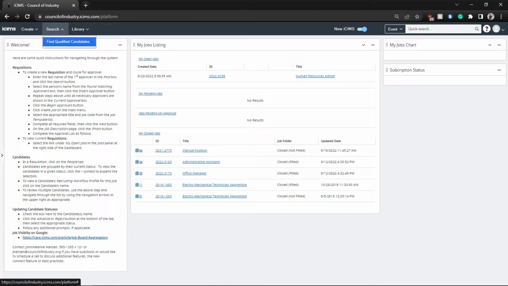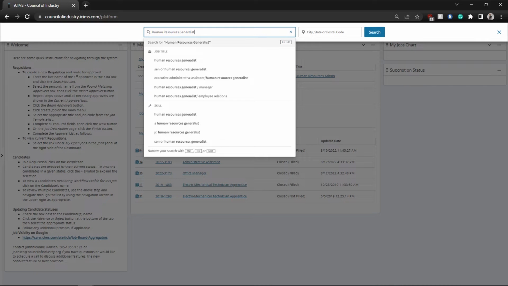So to start off the training, we're going to go ahead and click on the Search tab on our ICIMS search bar at the top of the screen, top left corner. Below that, we will click on Find Qualified Candidates button. To begin our search, we are looking for individuals to fill our human resources admin job that we recently posted to the web in a previous video.